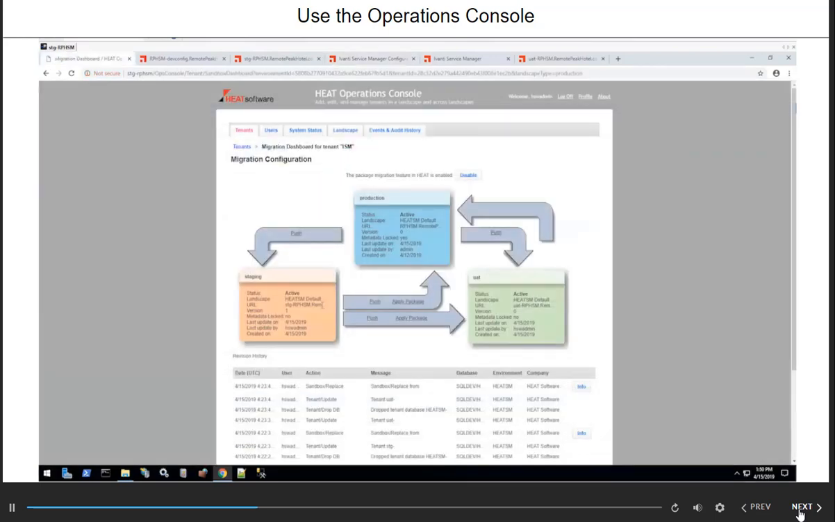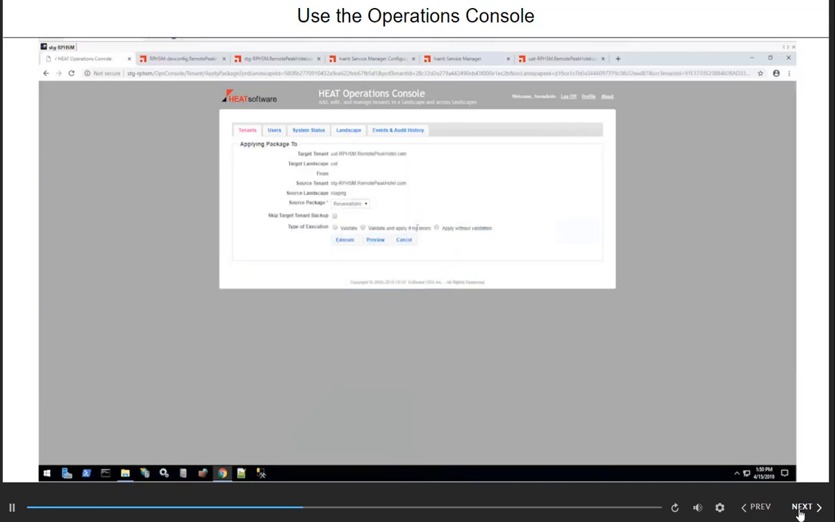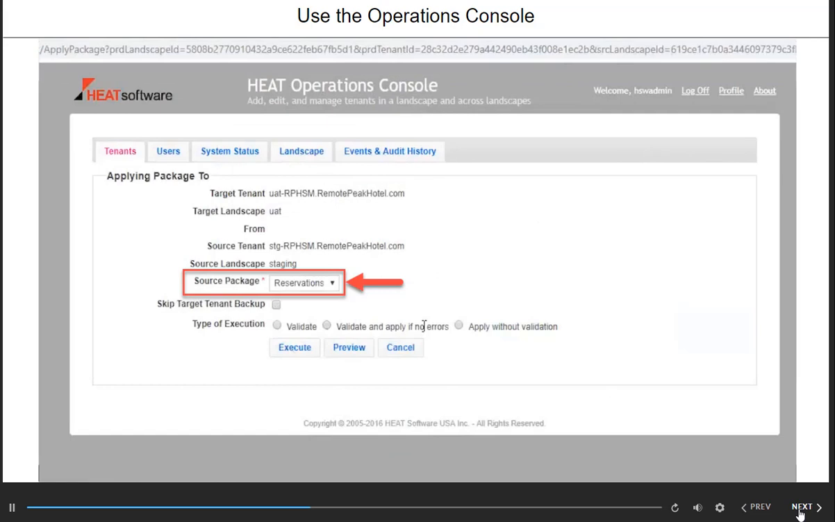To do that, we'll open the Ops Console. We'll click here on Apply Package on the arrow between Staging and UAT. Don't forget to ensure that UAT is a fresh copy of production. That will then open the package selection page. We can see that the source package then shows up here.